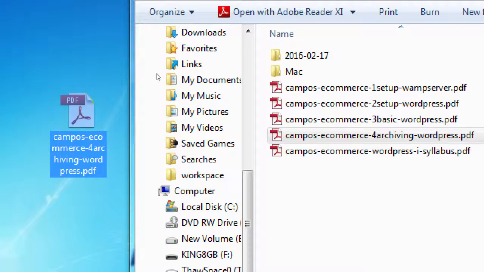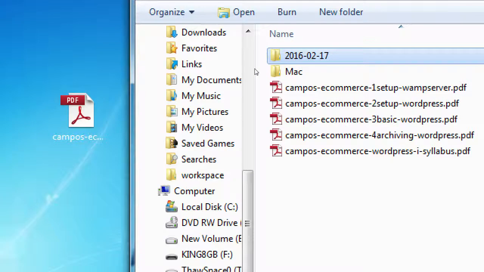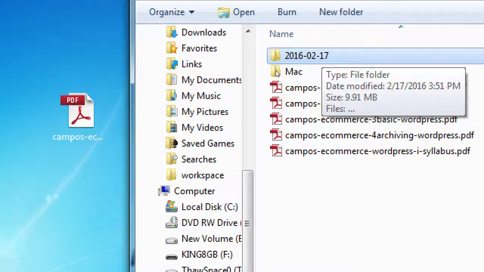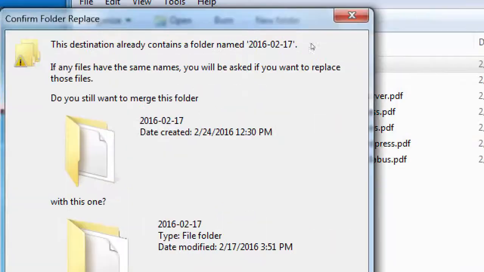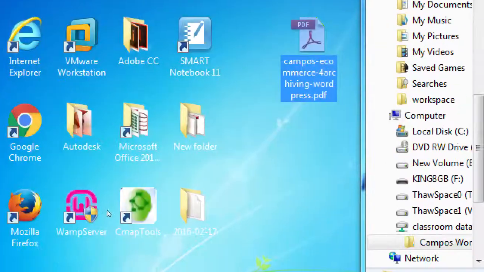And if you have your site from last week, we can continue to use your site from last week with these instructions. If you don't have your site from last week, we will use a copy of my site. And my site is right there, 2016-02-17. So I'm going to drag a copy of instructions number 4 and the folder February 17th, I'm going to drag it to my desktop. So take a moment to do that. Drag a copy of the handout.